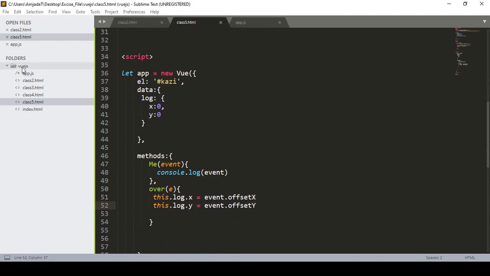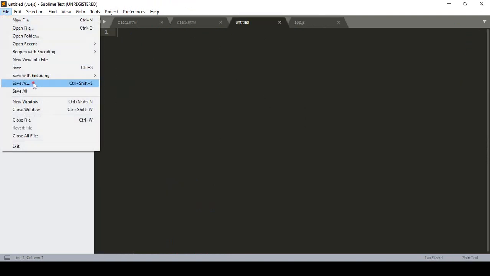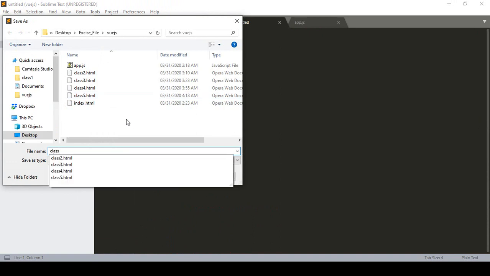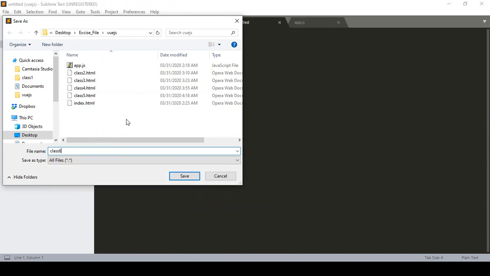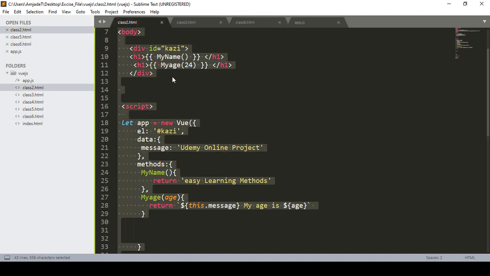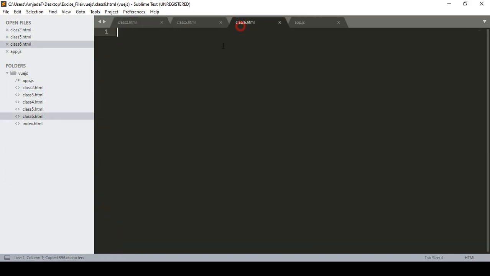To do this better, I want to create another file, click on Save As. That should be our class 6, so I define it as 6.html, and save it. Now from the previous file, I select all and paste it here.